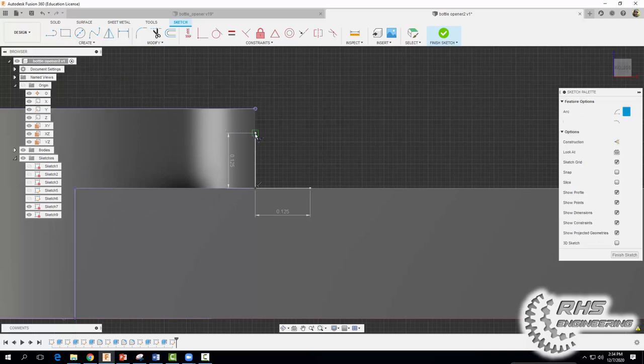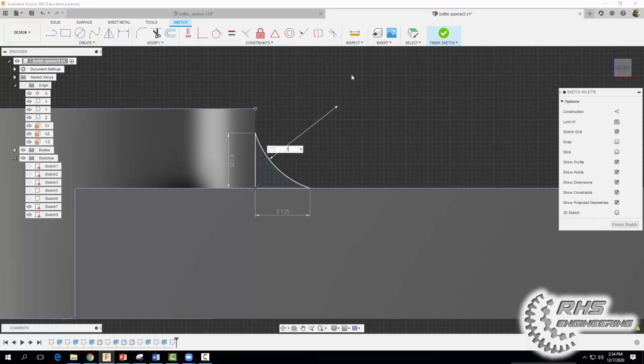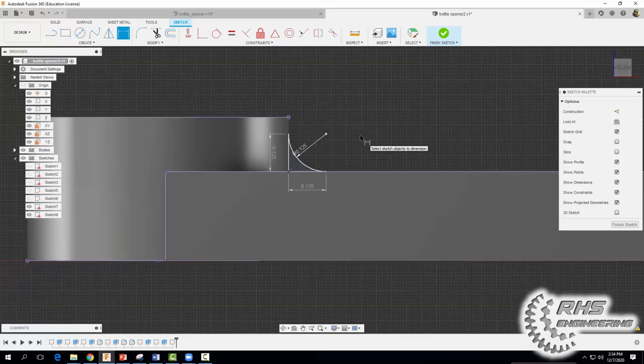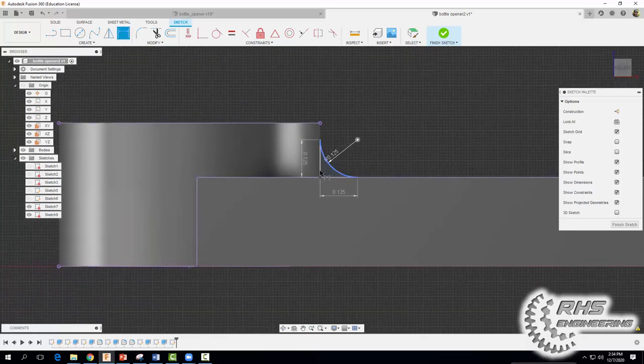3-point arc. I'm going to click on my first point, click on my second point, and I am going to make, well, an arc, and then I'm going to dimension it to be 0.125. Enter. Okay. And finally, I'm going to eventually revolve this around the part.